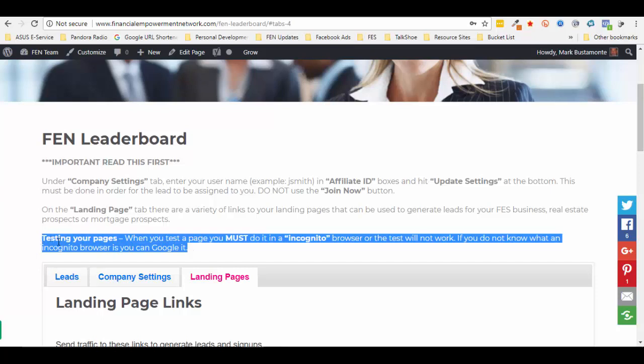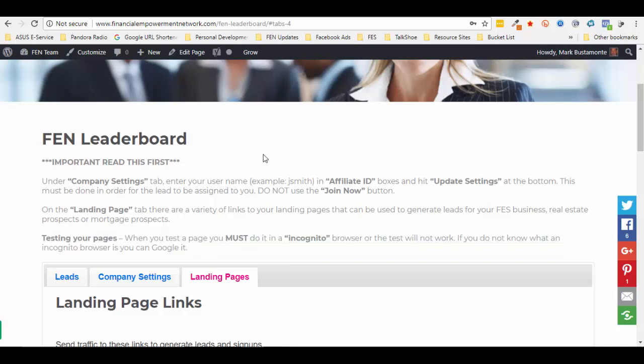So, you want to make sure that you read this. You cannot test a page in a browser window that you're in, or especially if you're signed into Google, because it'll give you a false reading, number one, and number two, it's not going to send the lead to you. It's going to send it to somebody else random, because the website knows who's on it. In other words, it knows if you've been there before.